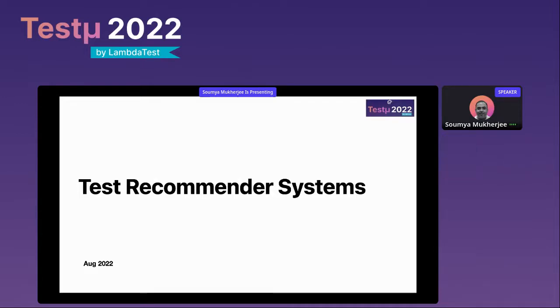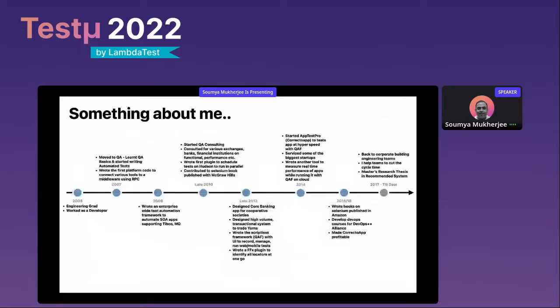Awesome. So, thank you. Let me first give you a brief introduction about me. I have overall around 17 years of experience. This is a huge timeline, right? But I'll just quickly touch upon the core things that I've done during these 17 years. I started my career as a developer, then moved to QA just to understand how QA works. I wrote my first platform code to connect tools like UFT, WinRunner, LoadRunner, okay, to interface with a middleware so that we can schedule tests on them, way back in 2007.